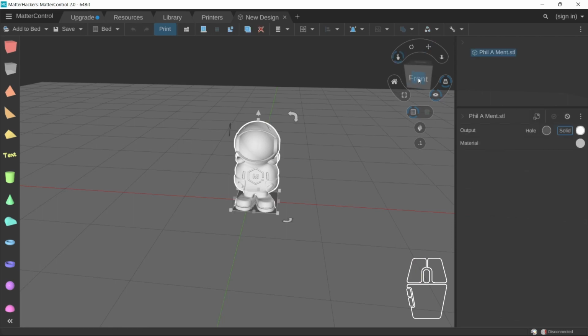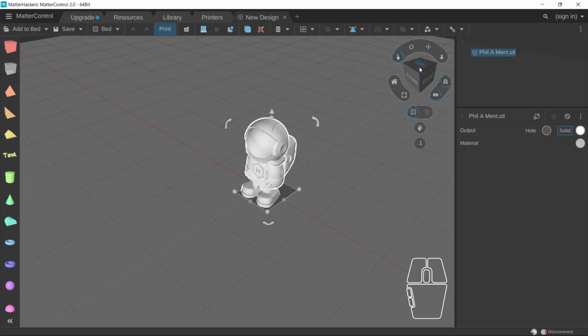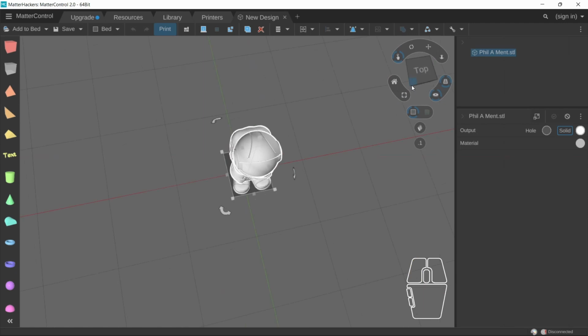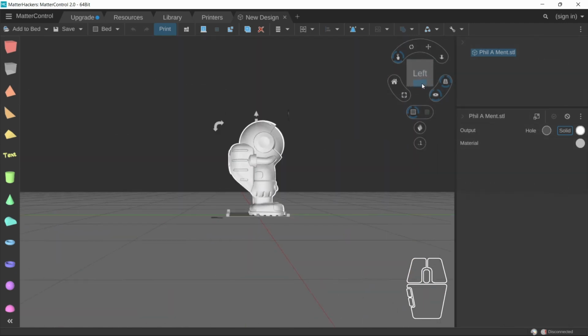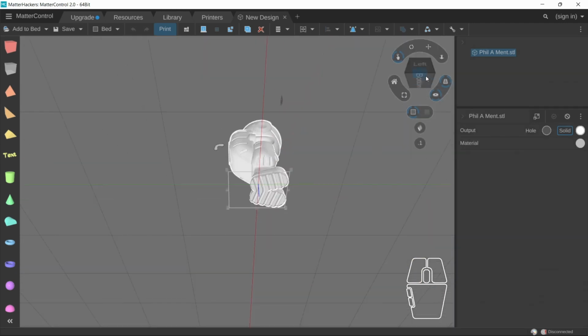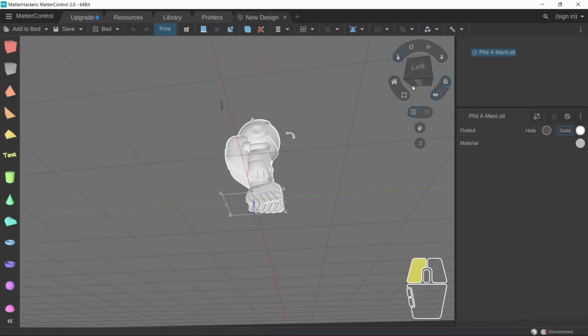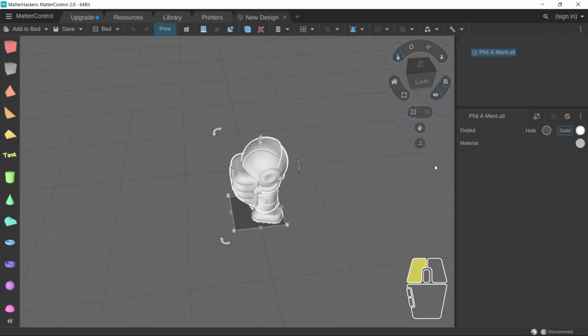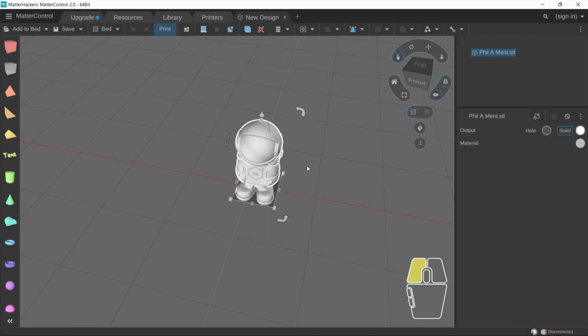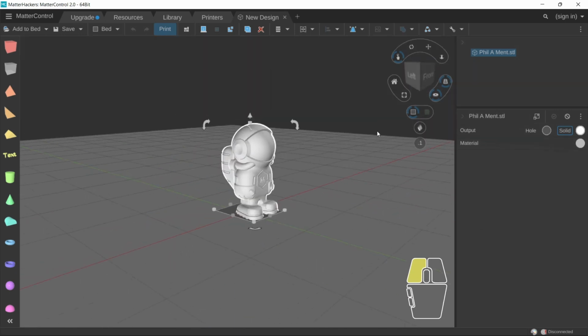Another way to look around the scene is to use this navigation cube here. So we can click on different points on this cube and it'll snap us to those various views. We can also just click and hold on it and pan about our scene that way.